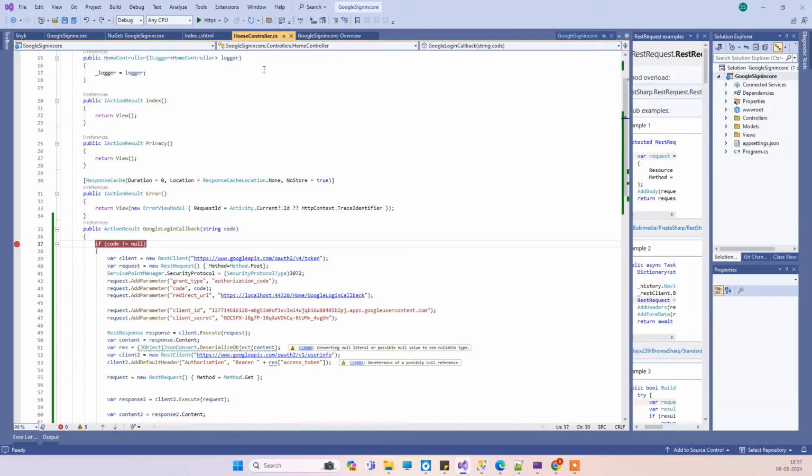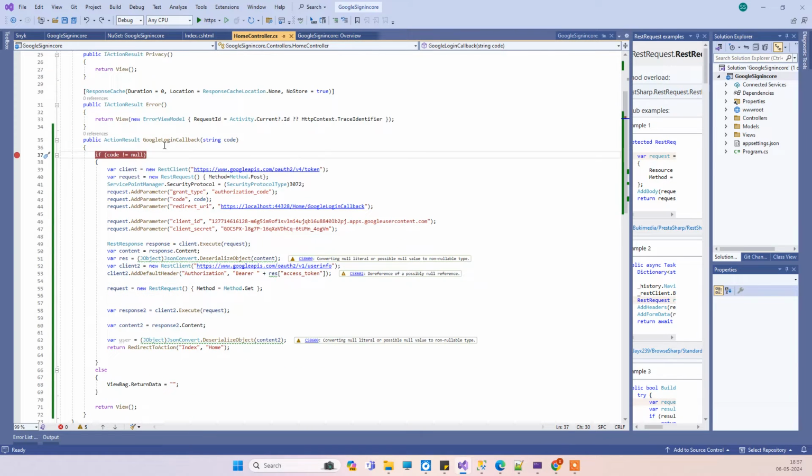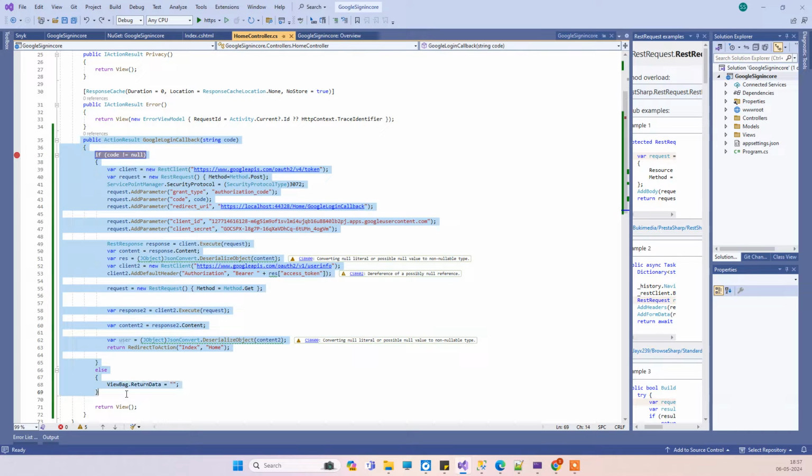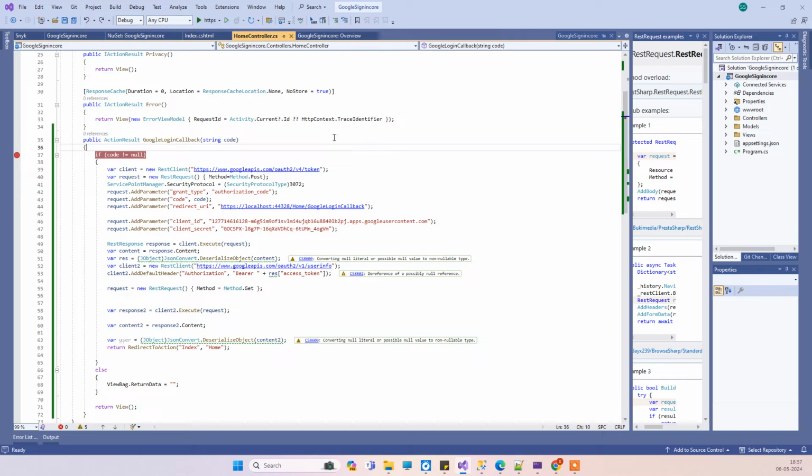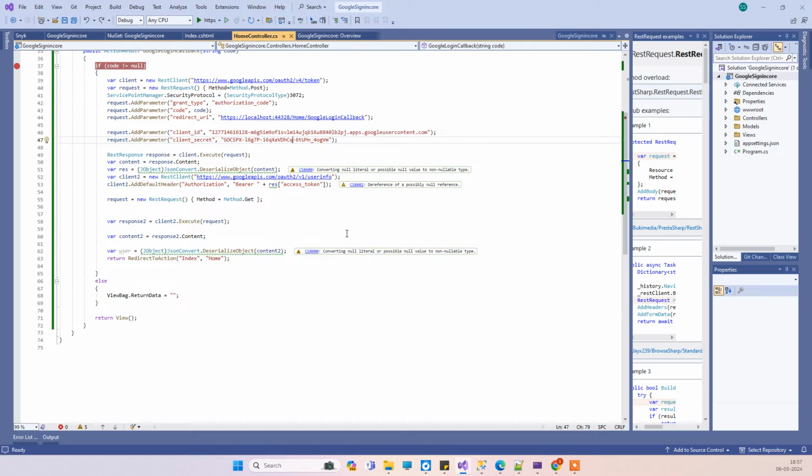Then we will go to the controller part, and here we have this method. This will be called when you click on that button, and it will go to the Google sign-in, and there you will select the Google account. Then it will be returned back to this method with the code, and from that authorization code we will get the user details. Here also we have two details that you have to change: first the client ID, and the other one is the client secret.